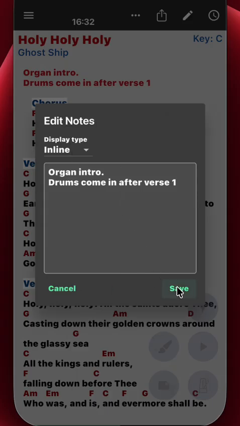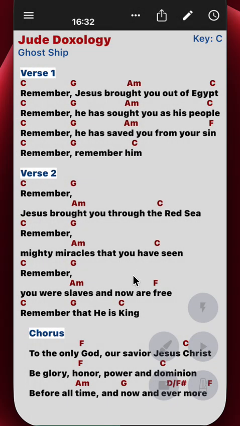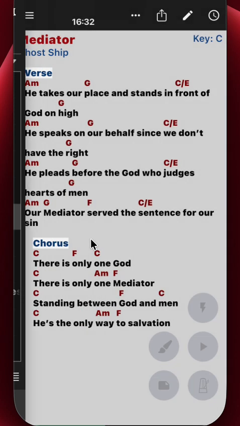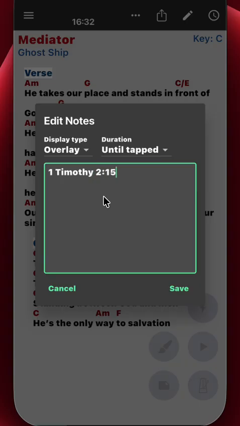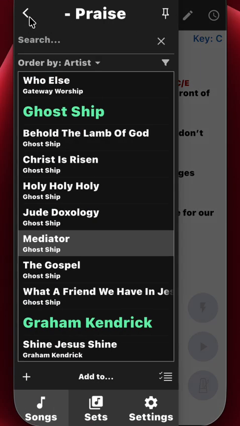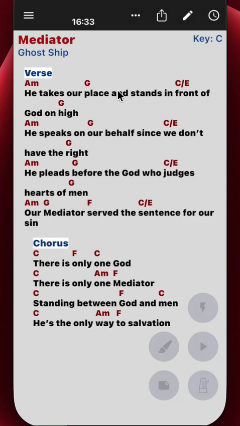Another thing you can do is add an overlay note. I'll actually do it with a different song. I'll go to this one here. Right here, if I wanted to add an overlay note, I would just choose overlay, and what that looks like is this. You would add a scripture. You could also add the verse if you wanted to, and when you go to this song in a set list, it shows as an overlay, which is pretty nice. It just stays there until you tap. You can also have it open up and then go away after a few seconds. But those are notes: overlay versus drawing versus inline notes.